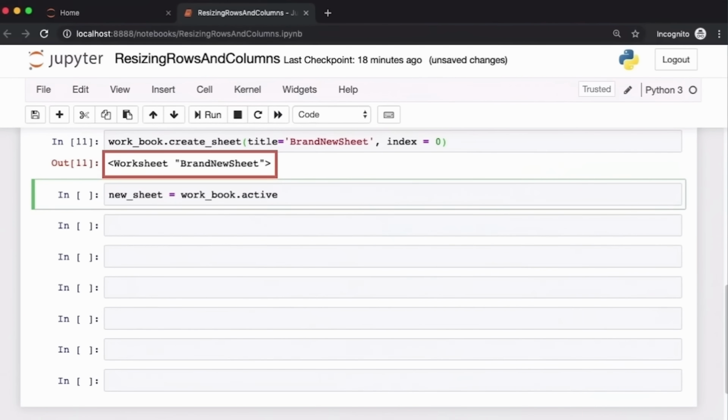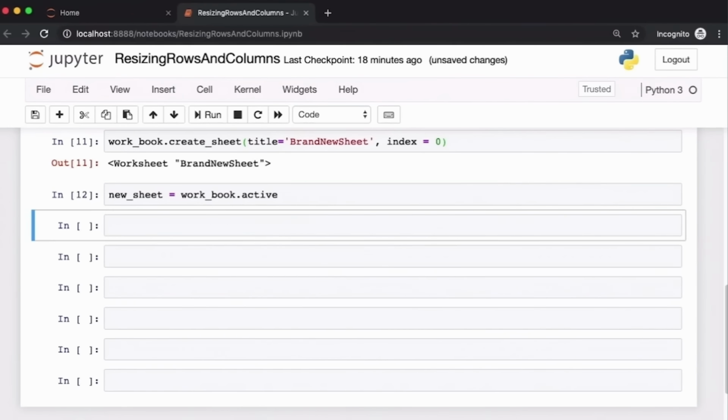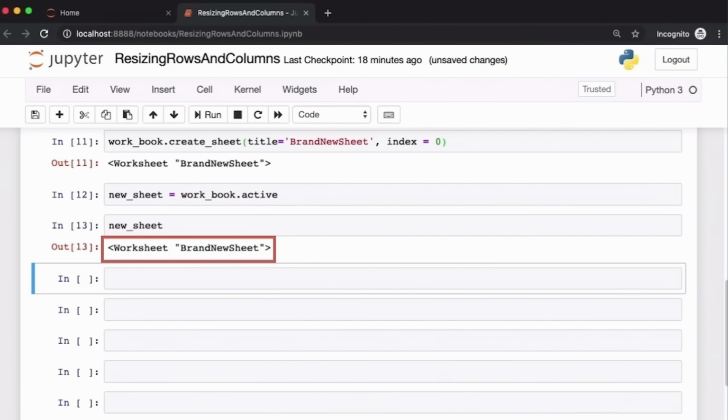The return value is the worksheet, and this newly created worksheet is also going to be the active sheet. So we can get a handle to it using the active property of the workbook. We can confirm that this is the case by examining our new sheet object, and as we expect, this is a worksheet object. The name of the worksheet is brand new sheet.